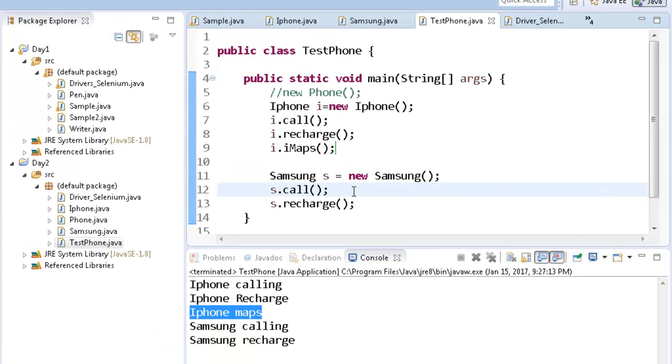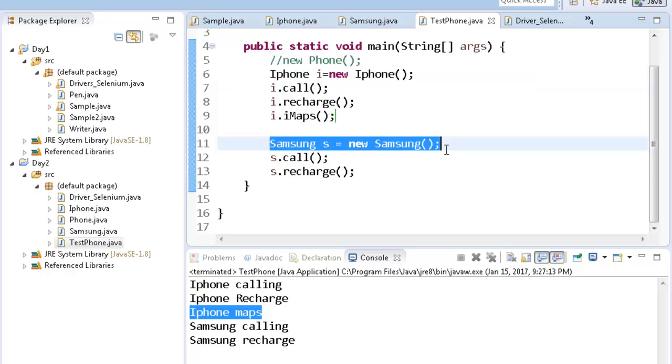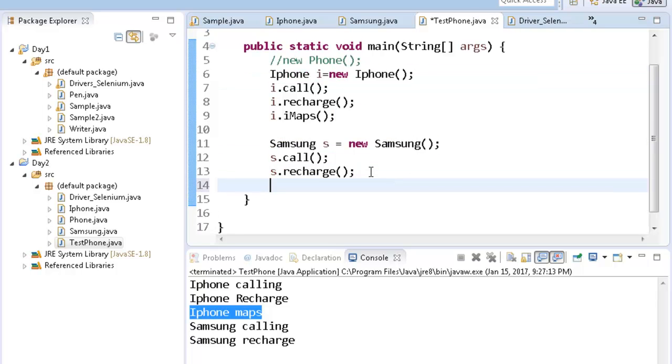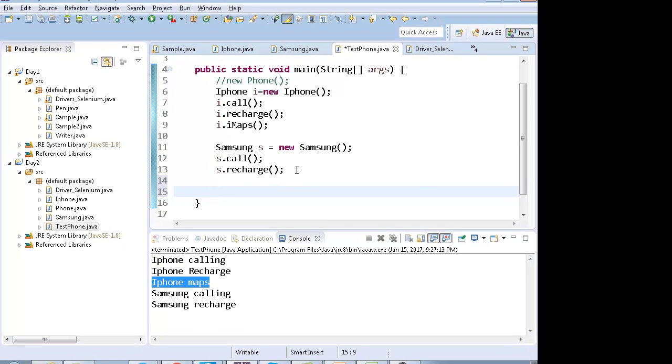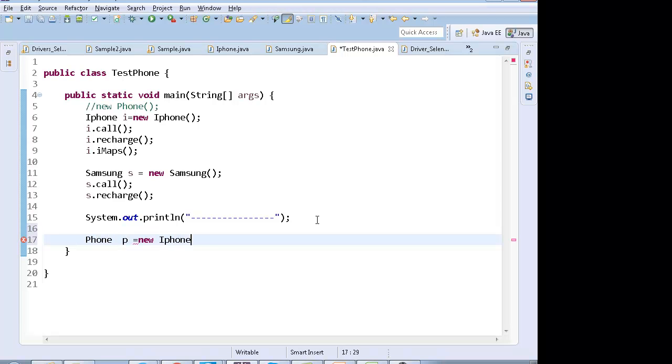Now, till now I had created the object of the class like this: iPhone i equals new iPhone and Samsung s equals new Samsung. Now listen to this carefully. Sometimes people get confused. Now I am going to create the object a little differently. I am going to write Phone p equals new iPhone. I have given the interface reference equals to the class implementing the interface.